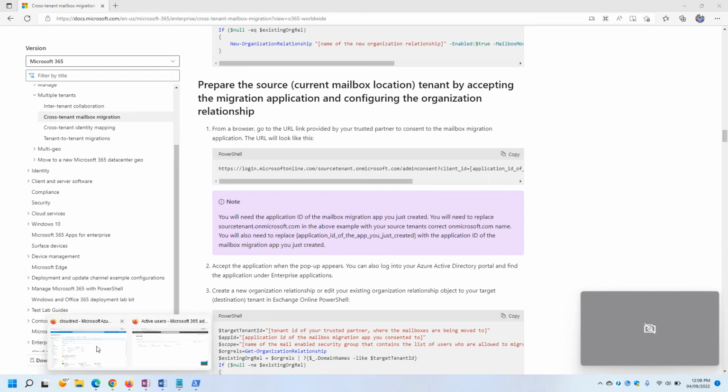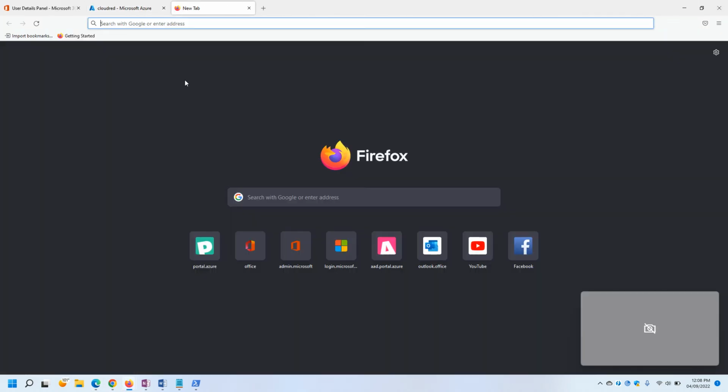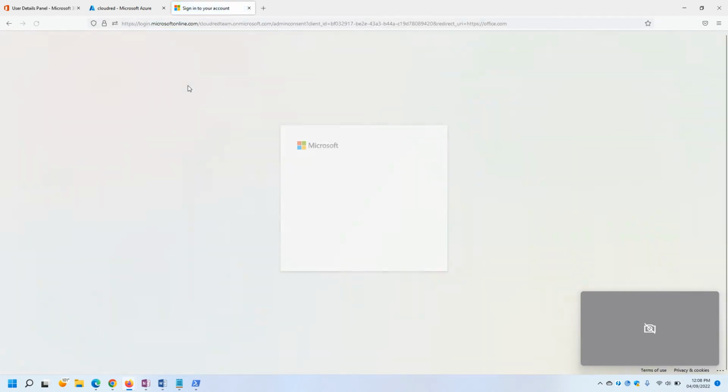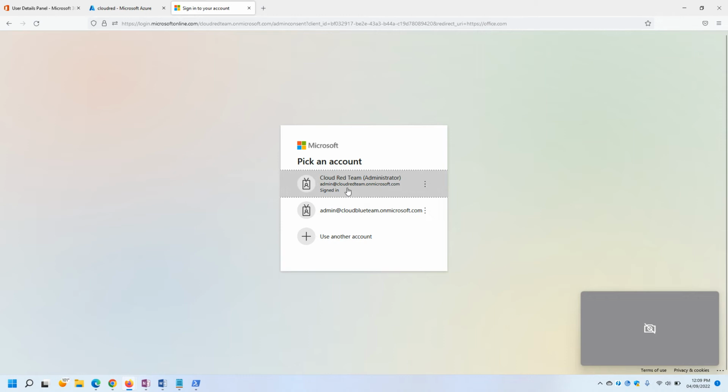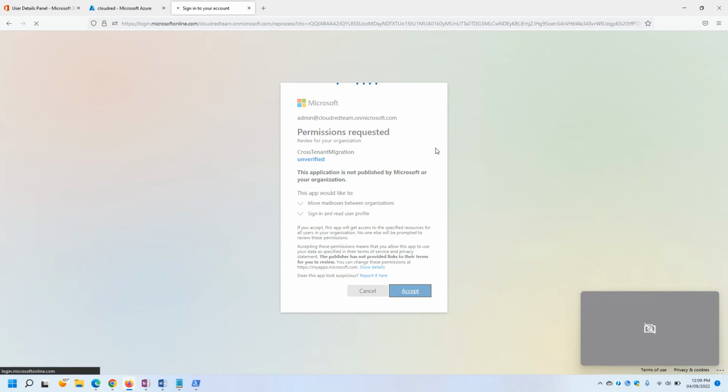So we'll go to our source tenant now. Is this our source tenant? Yeah, red team is our source tenant. Paste this URL in the browser. Okay. So red team is the credentials. Accept this, and after this it should be all done.